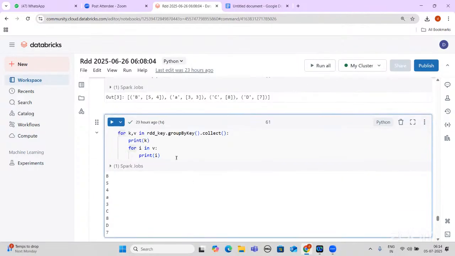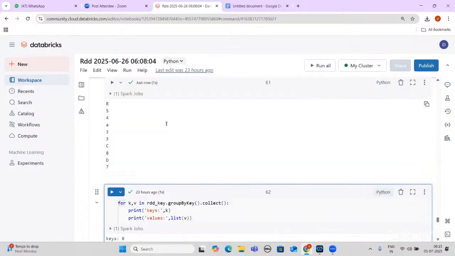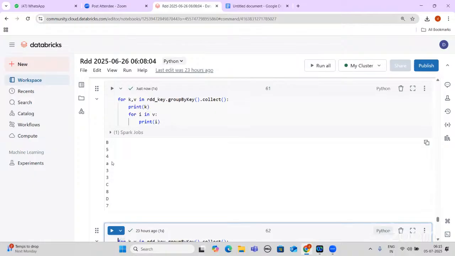And again, you can use a for loop for this. For loop for what we are taking key values, where we are taking in RDD, what we are doing group by key, and then we are collecting the data. So we are printing key values, and inside that we are taking each iterable value, then we are printing that. This is one way to see that. So when you are printing like this, you will get for B key 5, 4, A key 3, 3, C 8, D 7.